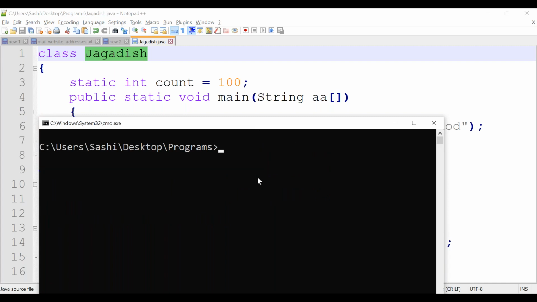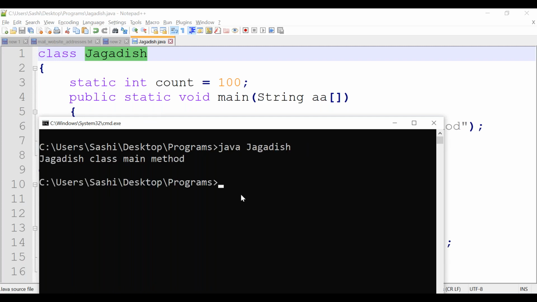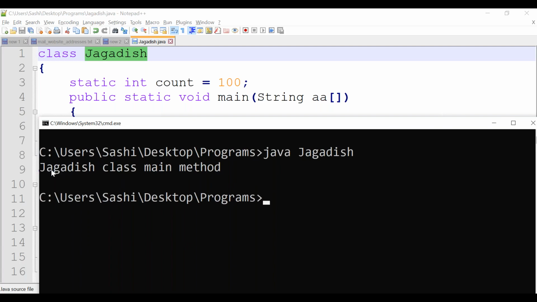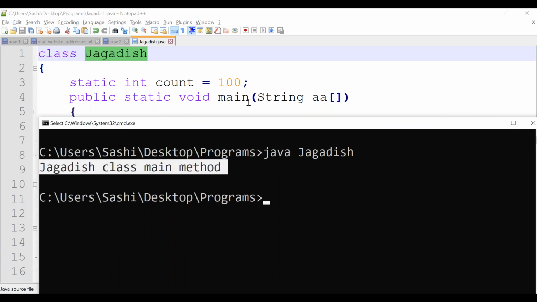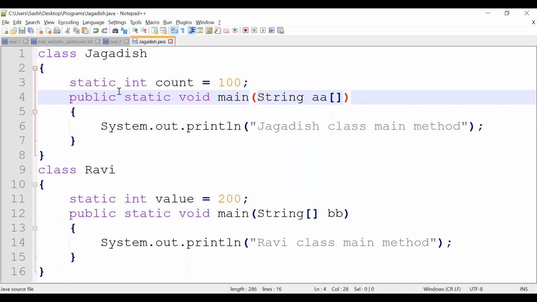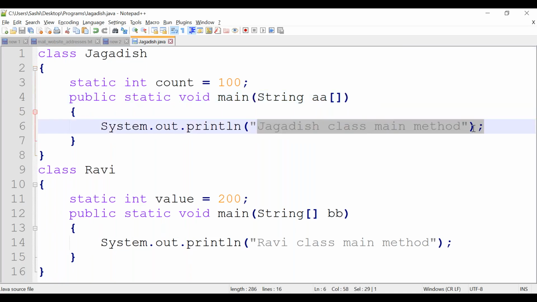Listen, I am running the Jagadish class. How can I run it? Compilation is success. Java class name. What output are you getting? You are getting the Jagadish class main method, right? Whatever you have printed inside the main method of the Jagadish class, that we are getting as output. This is how you can run a particular class.